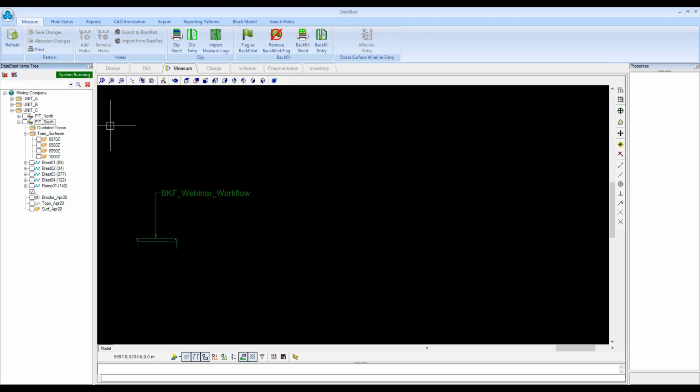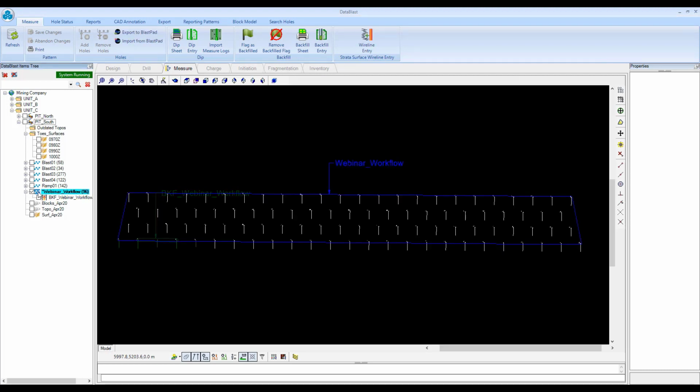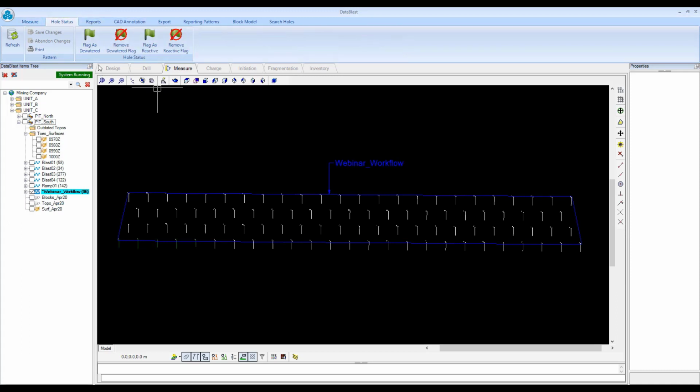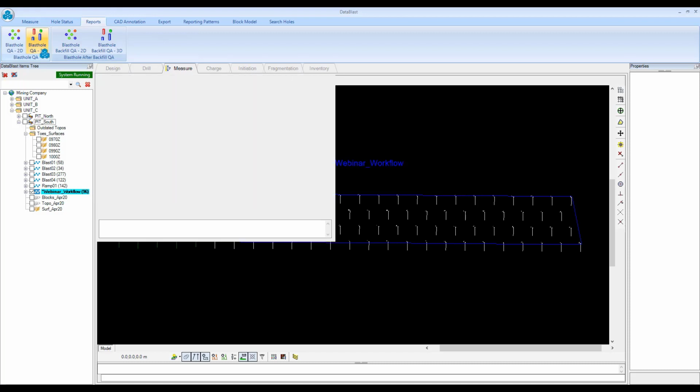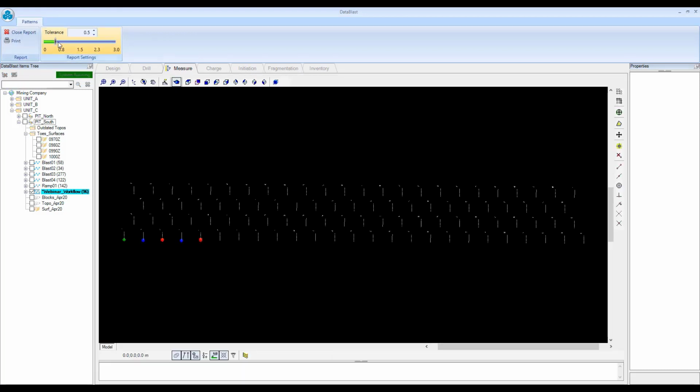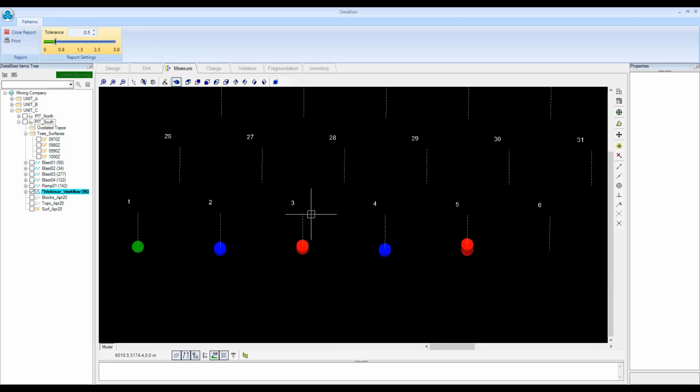Cool, so let me just deactivate the backfill pattern and quickly show you the hole status. So you can flag holes as dewatered, as reactive if you want to, and you can generate the same report as I showed you on the drill, but now with dip data.